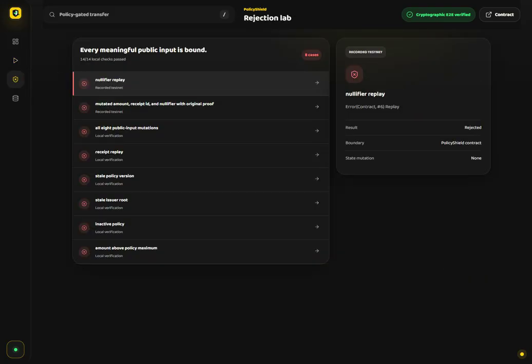Now we open the guided demo. The first step binds the policy. The active policy fixes the issuer root, asset domain, and policy version used by the proof. The second step verifies the UltraHonk proof. This is the load-bearing ZK part of the project. A real proof is checked by the deployed Soroban verifier against the stored verification key.